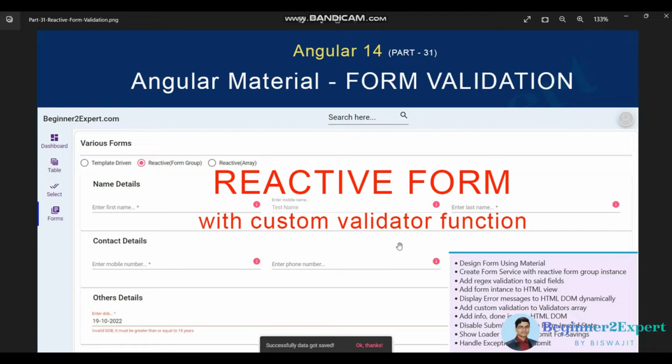By the way, this session may be lengthy, but keep patience. It will help you a lot. I will discuss each and everything about reactive form. So here is the summary of the things that need to be discussed.